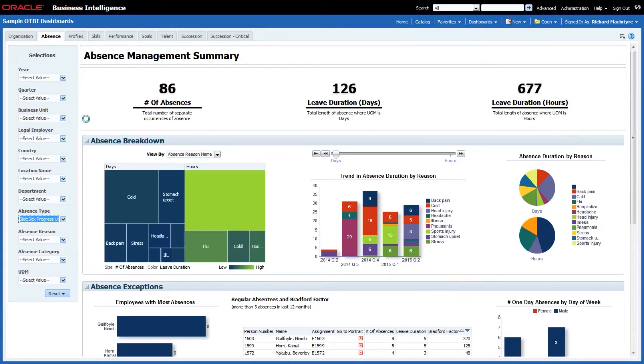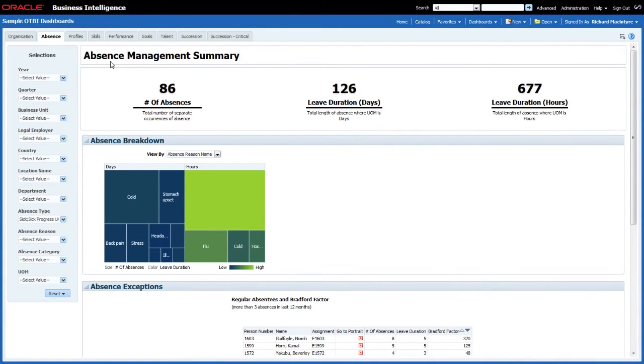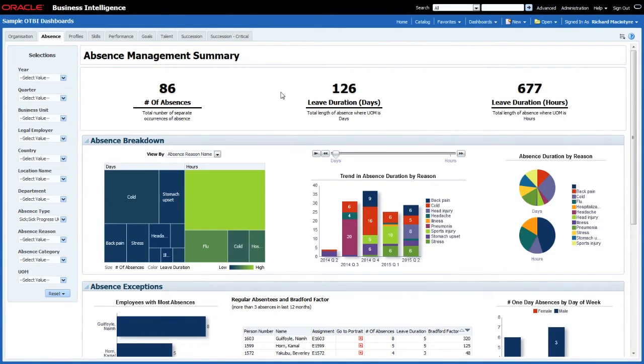Now you need to go through a similar process with 2 or 3 of the other pages. So the other 2 tabs that we need to do this on are the Skills tab and the Talent tab.